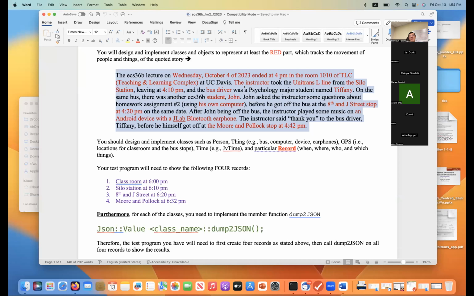So you can see the first event will have the time, a location, and a person, the instructor. In fact, later you will see there is another student also involved, student John. So John must also be in the first event. Even the first event has 2 persons, right? And remember that the instructor has some device with him. You see that the instructor plays some music on an Android device with a JLab Bluetooth earphone, right?